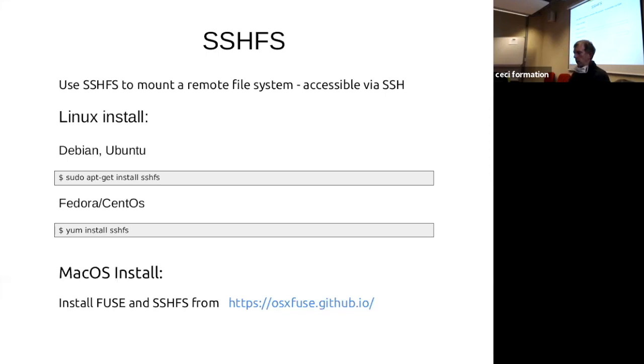The last tool that you can use is SSHFS. This is used to mount a remote folder on your computer, so you can work as if you are in a local folder. You can install it in Ubuntu with apt-get install, or in CentOS or Fedora with yum, or in macOS you need to install FUSE and SSHFS from this link.